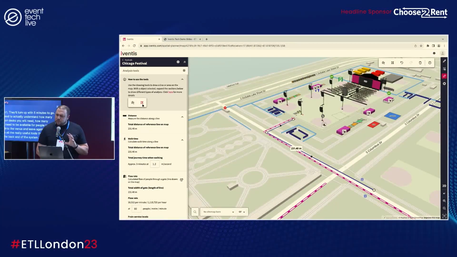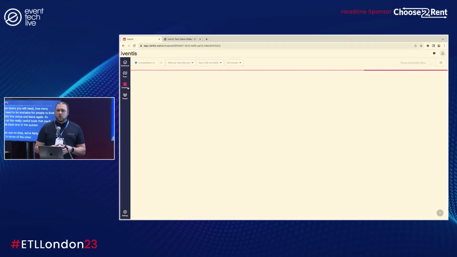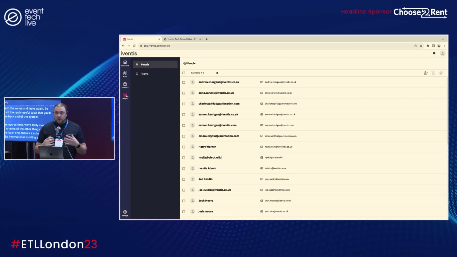Keeping an eye on time, we're fairly close to the mark. So in terms of the other things that we have in the back end, there's a scheduler. Of course, for major international sporting events it's super useful. We've also got a back end area for you to manage the teams and the access control levels.